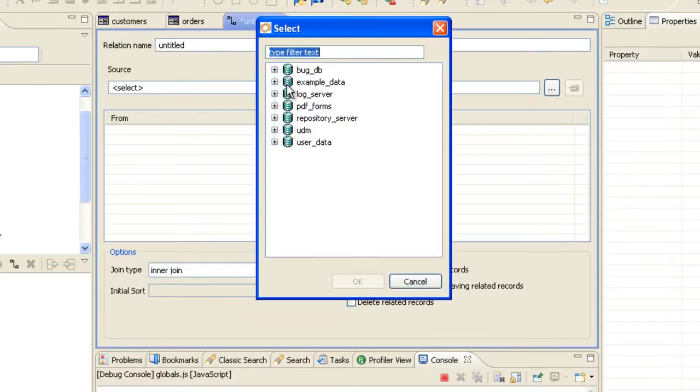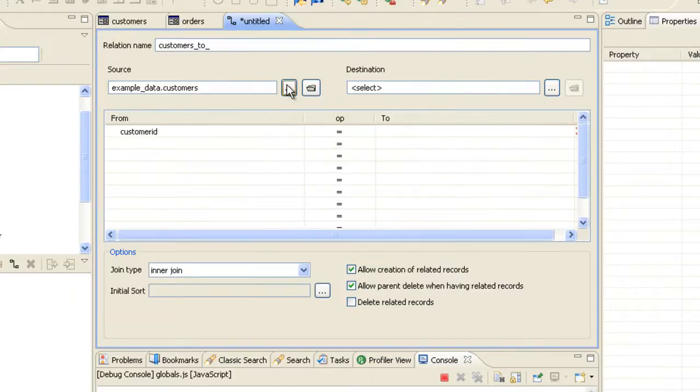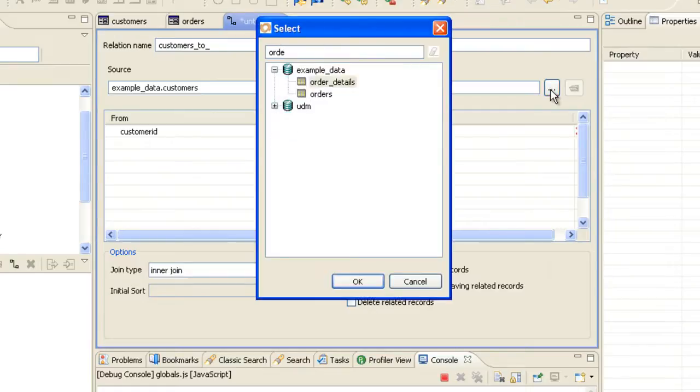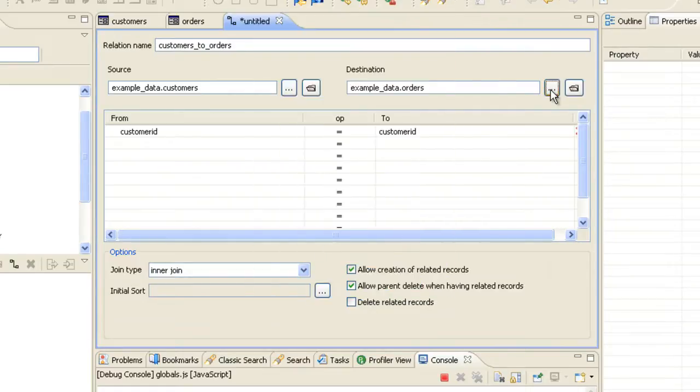So first for the source table, I'm going to select the customers table. And then for my destination table, I'll select the orders table. Next, we would want to specify the keys of the relation to build the join on. Now Servoy has guessed the keys for our relation because it looked at the primary key from the customers table and found a field by the same name in the orders table. So it inferred that our relation would be based on the field customer ID in both tables. And in this case this is correct.